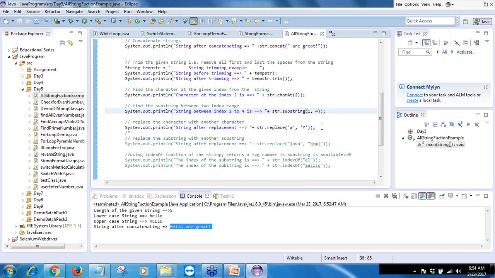And if I want to replace a character in a string, let's say I want to replace L with capital Y, so it will replace and print the string. You can also replace a word in a string.